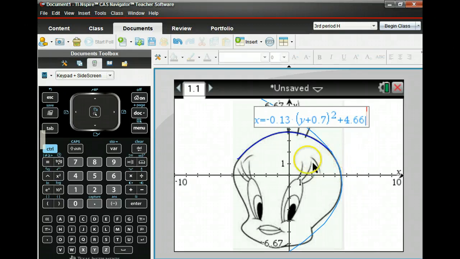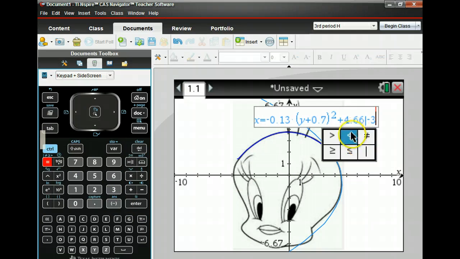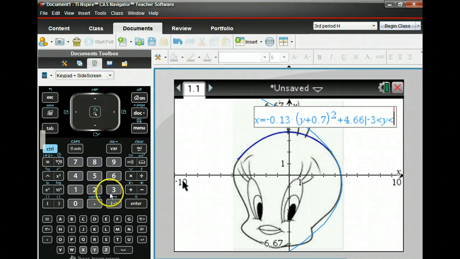So I'm not looking at the x-axis, I'm looking at the y-axis. I want this parabola to maybe, looks like right about 2 there would be my highest point. And somewhere around -3 will be my lowest point. So I'm going to say -3 control equals is less than y, control equals less than, let's say +2.